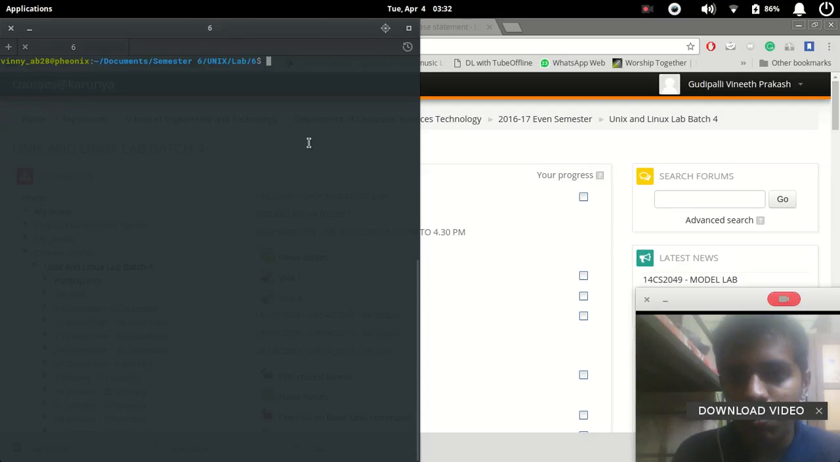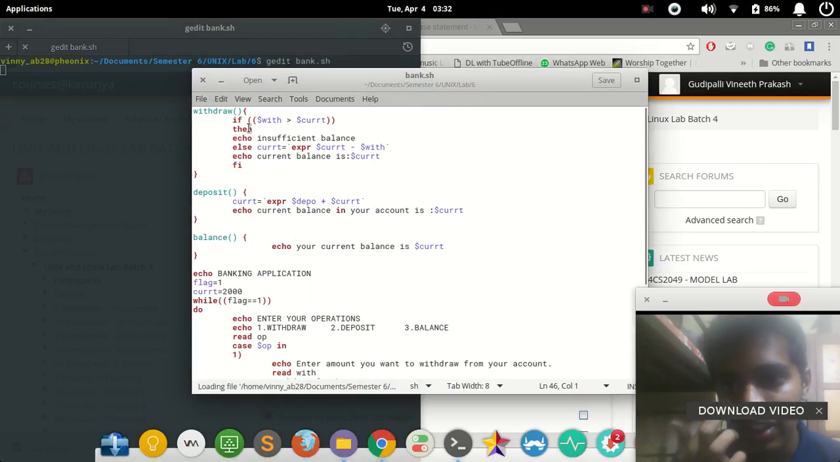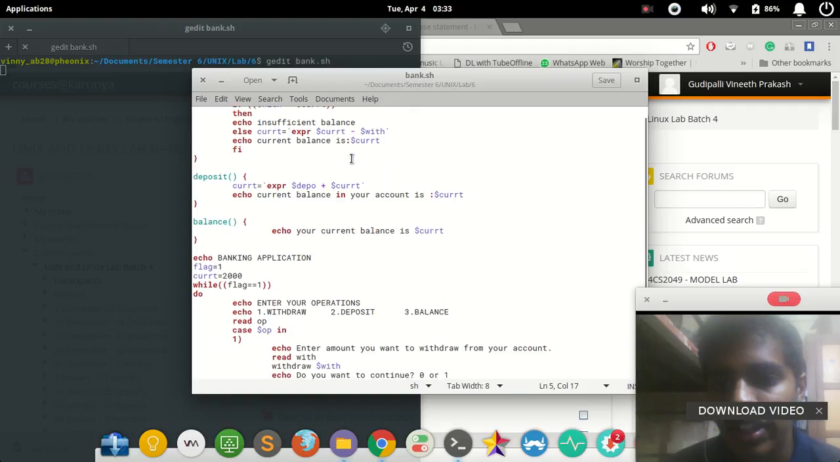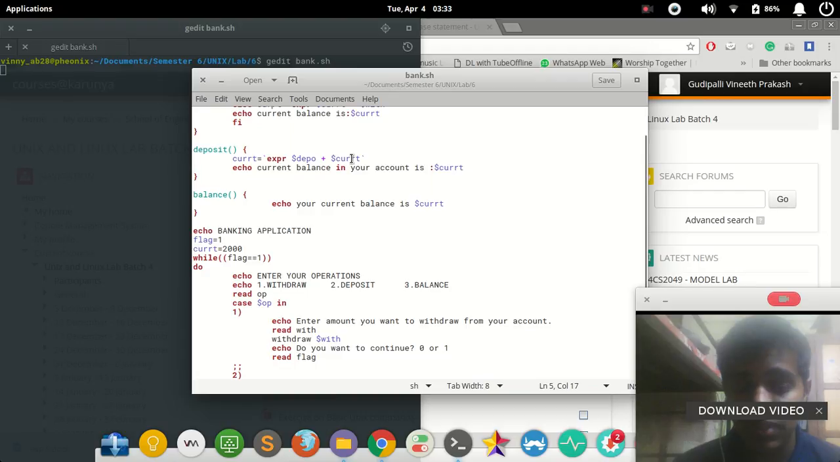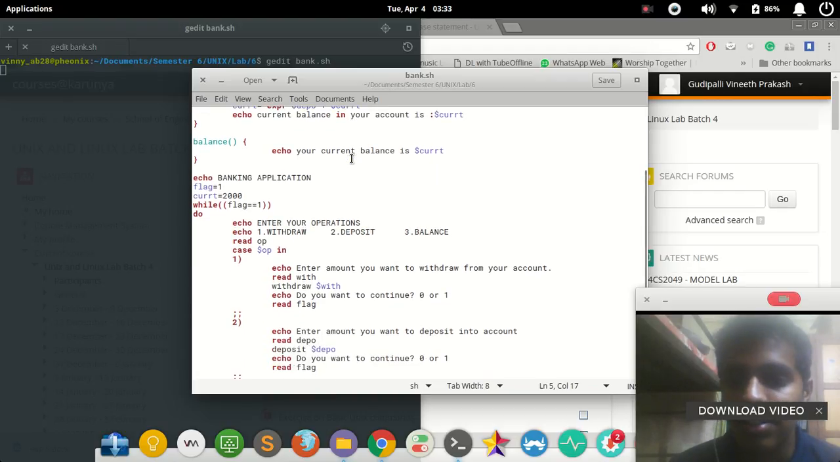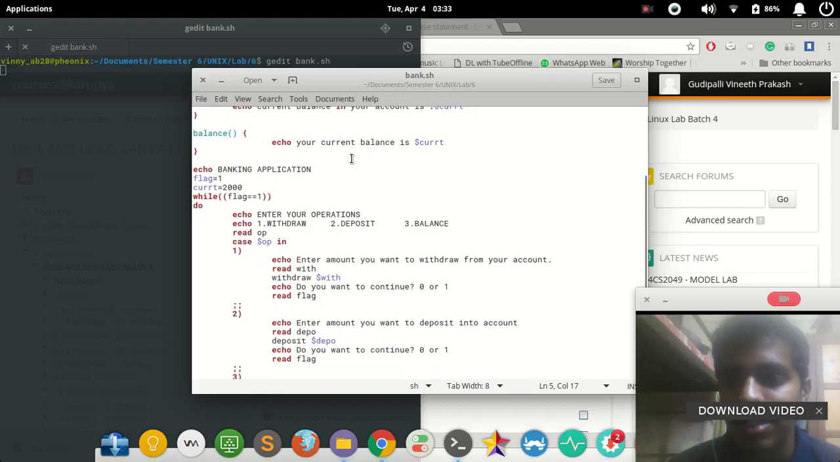The next program is about a bank management system. Here you define three functions: one to withdraw, one to deposit, and one to check the balance. In the withdraw function, if the amount I'm going to withdraw is greater than the current amount, I print that there is insufficient balance in the account, else I reduce the current amount by the withdraw amount and then display the current amount. The same goes with the deposit, where I add the deposit amount to the current account balance. To display the balance, I simply display the balance.